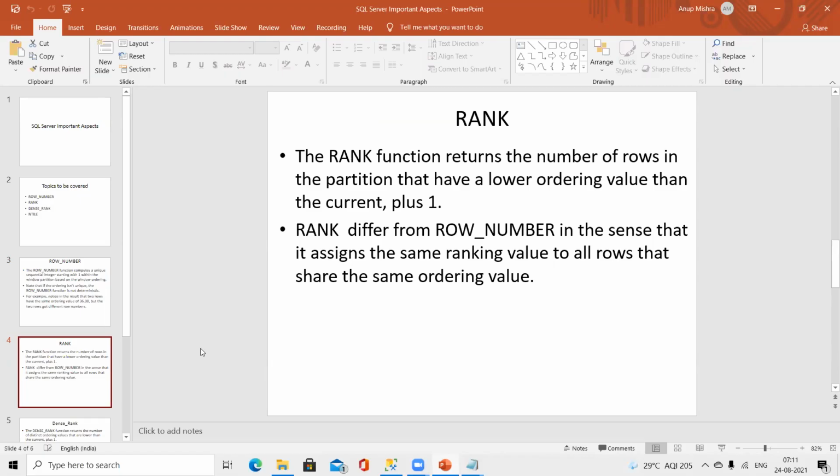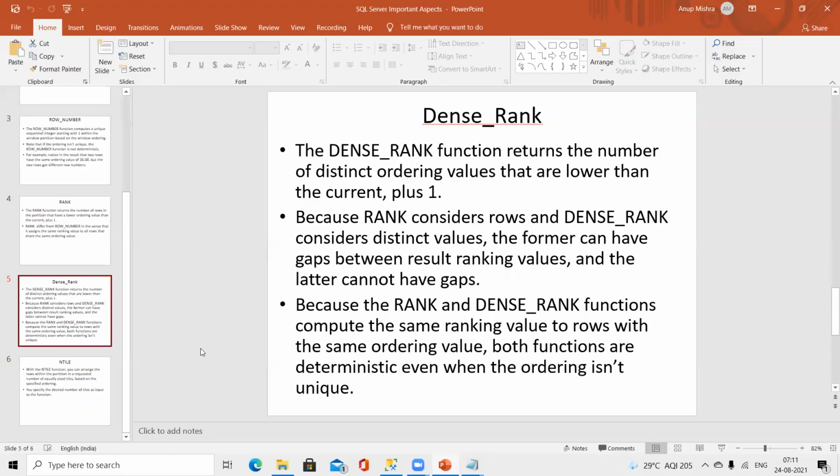Let's talk about dense rank as well, because from the definition it won't be very clear to you guys. Again, from the example only we'll be able to understand what is the difference between rank, dense rank, and all of that. So let's talk about the dense rank function. Again, the dense rank function returns the number of distinct ordering values that are lower than current plus 1.